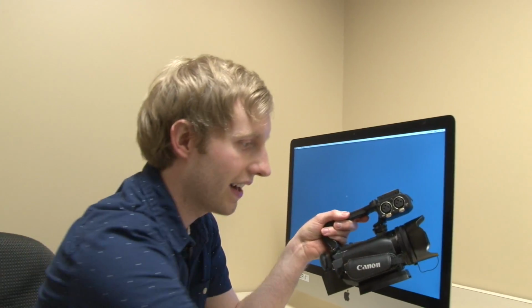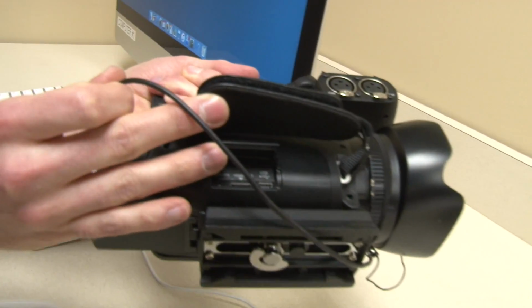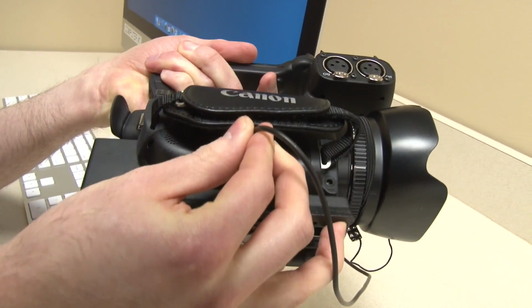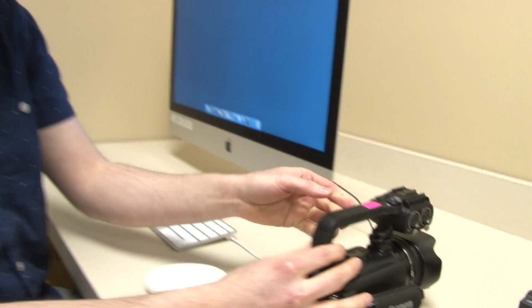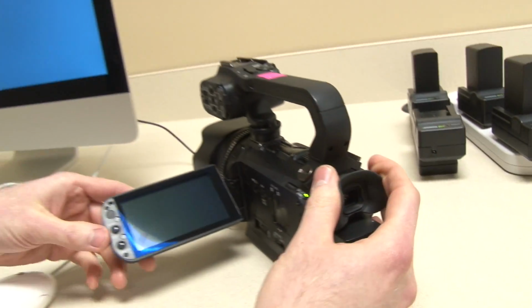And now we have our camera here, and each of the iMacs have a capture cable. So we're going to plug this into the right side of the camera. There's a flap here that I have opened up, and we're going to go ahead and plug this in like that. Open up our viewfinder. We're going to power on the camera. You know how that works.